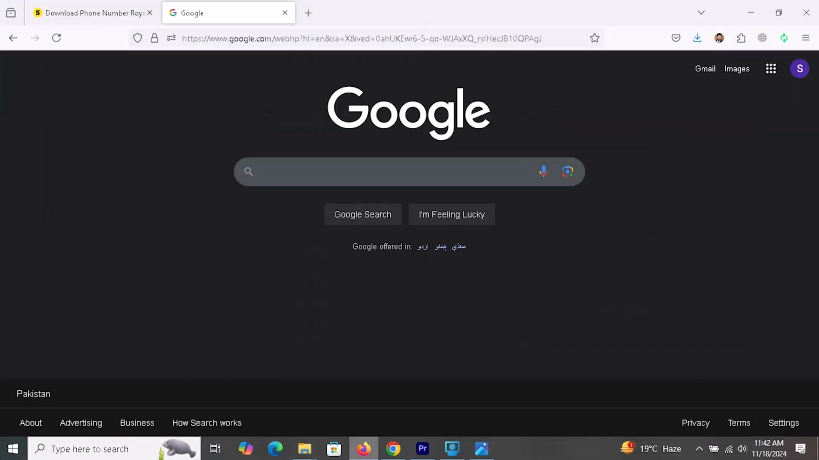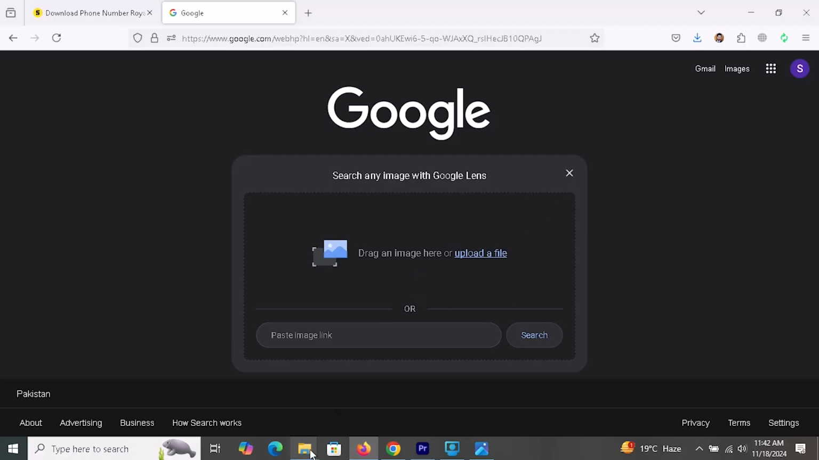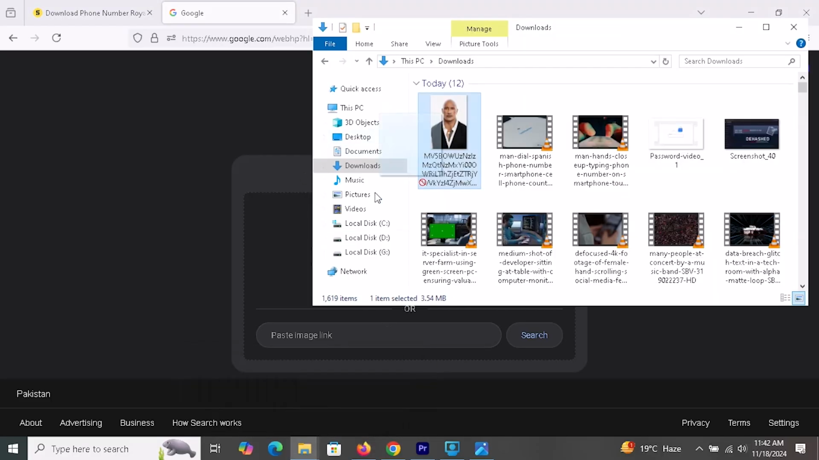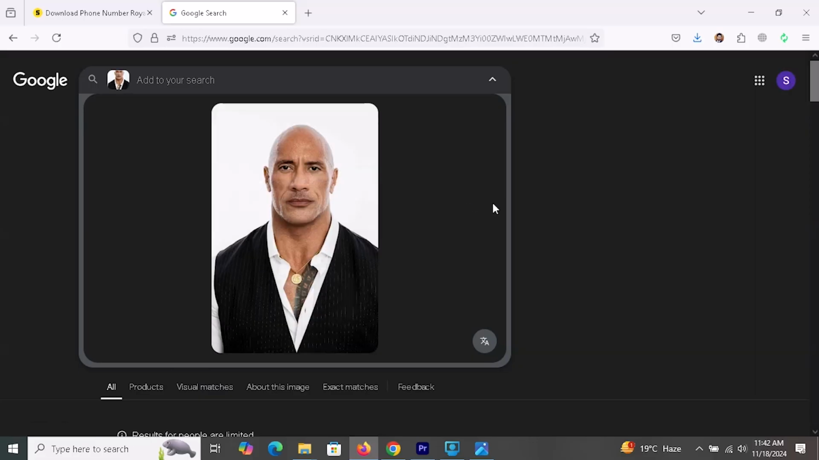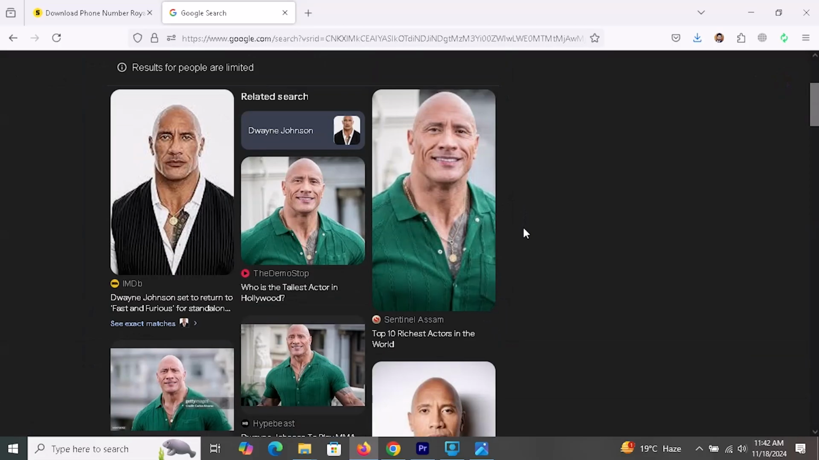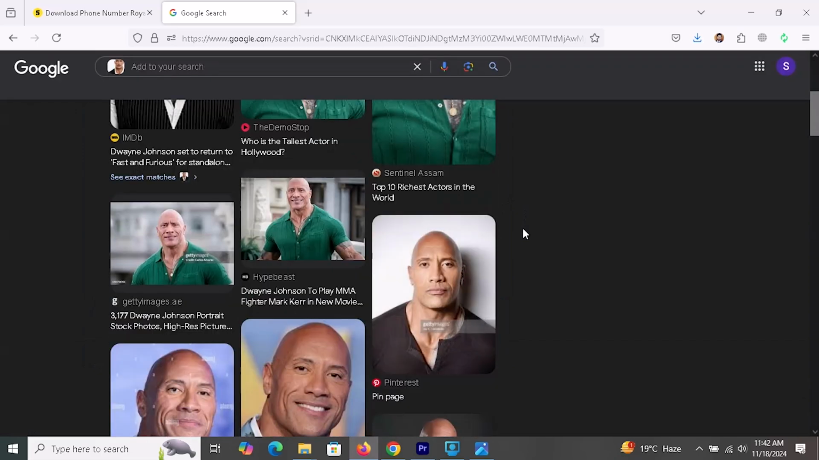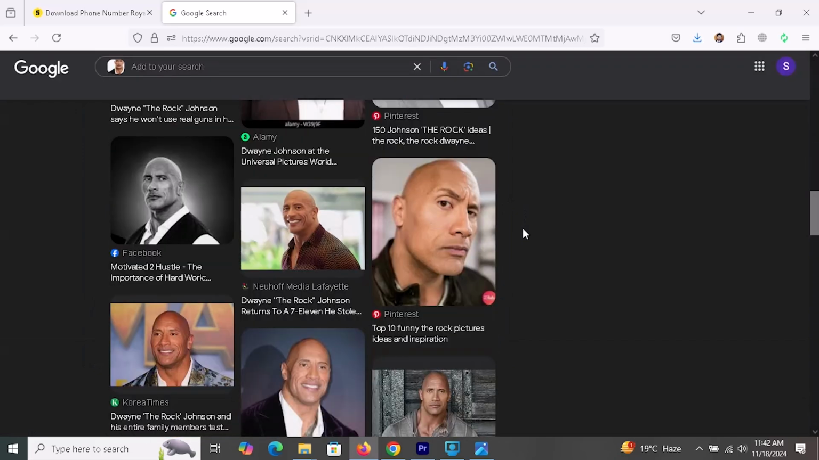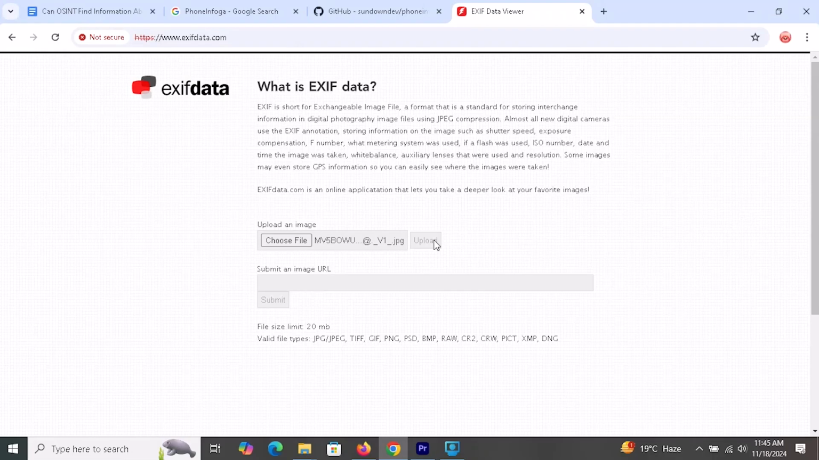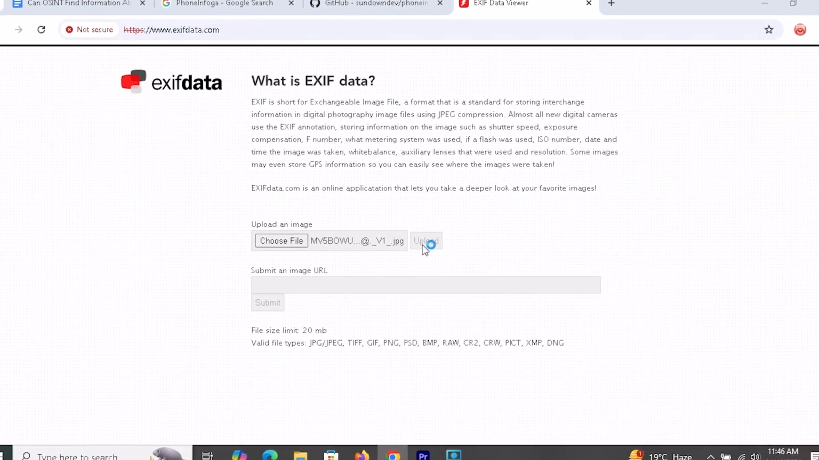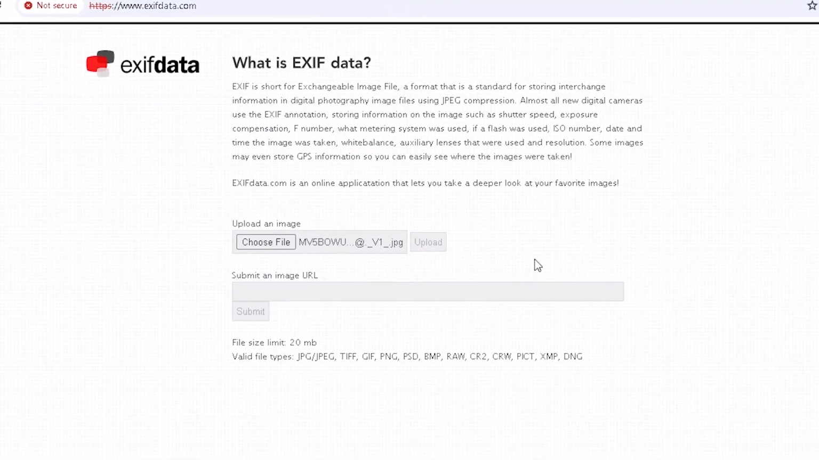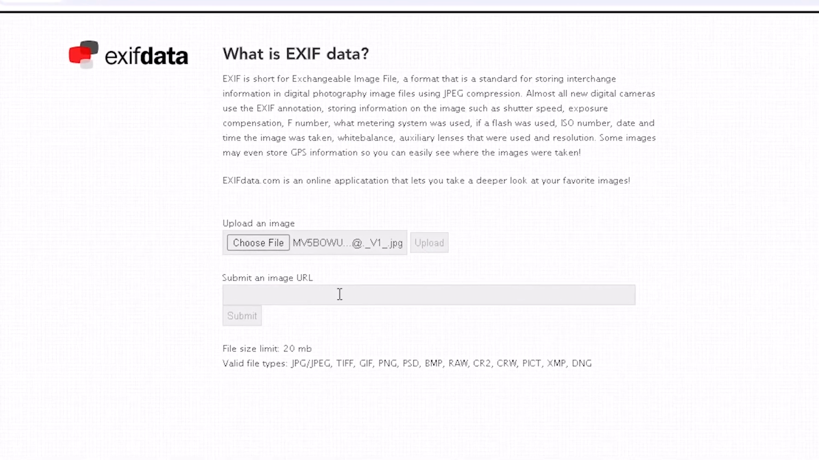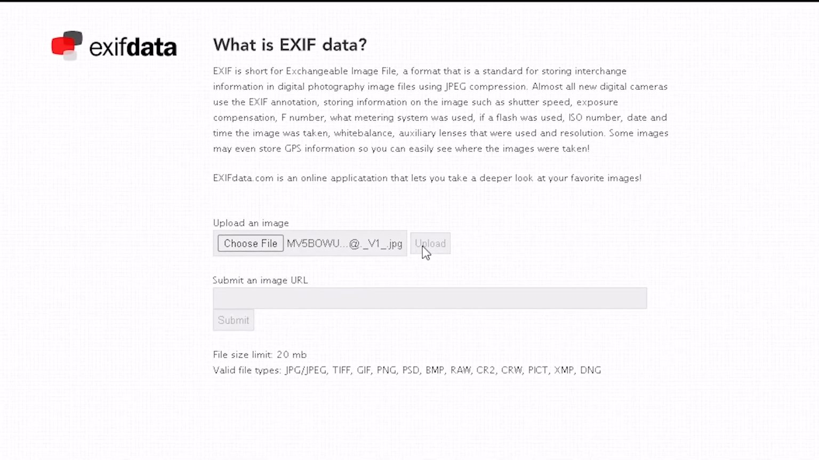What if you have a photo and want to know more about its origin? This is where reverse image search comes into play. Tools like Google Images or TinEye let you upload an image and see where it appears on the web. Beyond that, a photo's metadata, known as EXIF data, can sometimes reveal the date, location, and even the camera model used. You can use tools like EXIF data viewers to view this metadata. If the data hasn't been removed, you might be able to pinpoint where and when a photo was taken or even track down other images taken with the same camera.